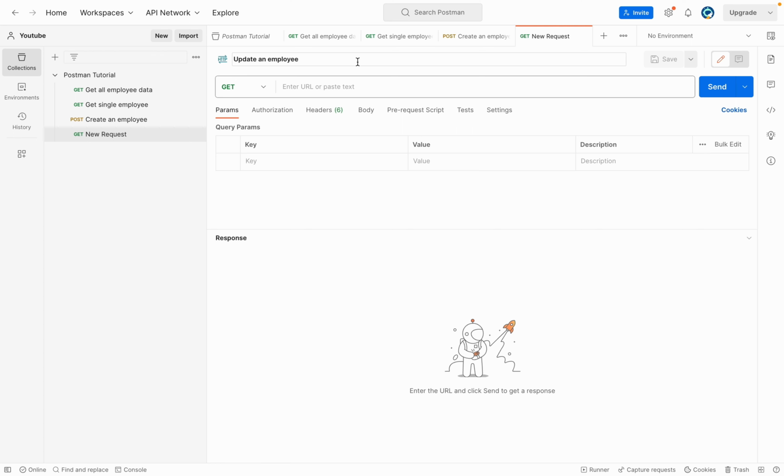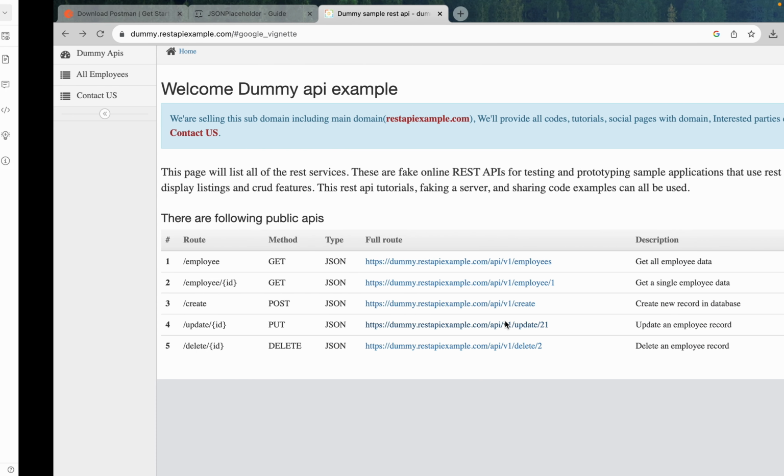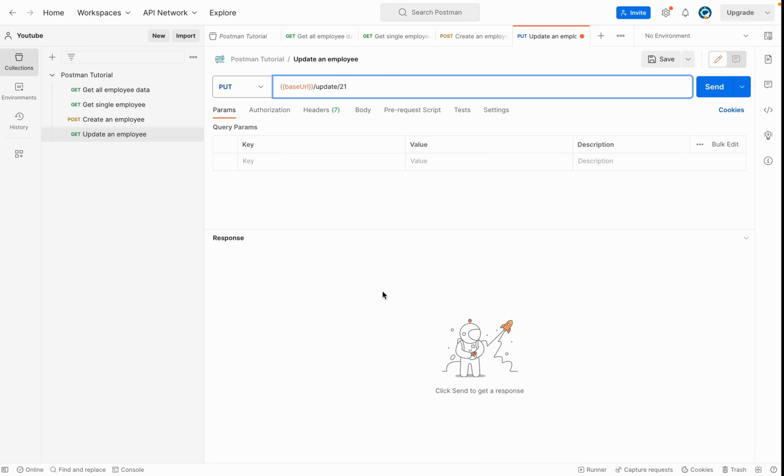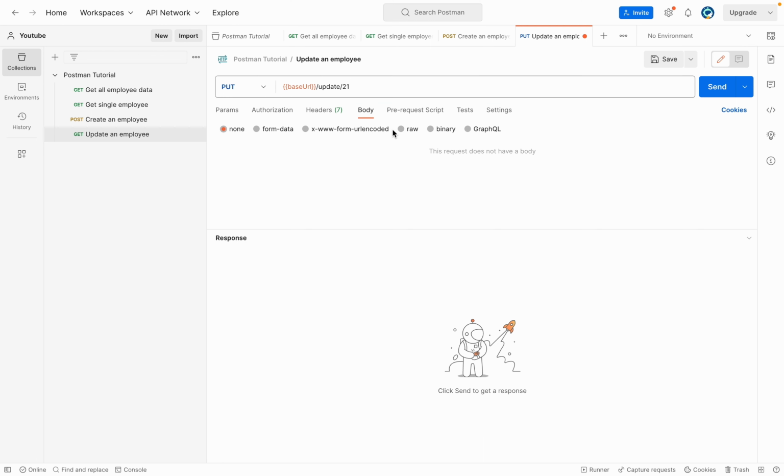Giving these descriptions is just easier to understand. If you see here, get all employee data, single employee, so you can easily locate that particular API. And then I'm going to change it to put call, and I know that it's base URL, then it's update, then it's 21 or 1, I don't remember. Yeah, it's 21. So I'm going to try 21, and 21 is nothing but a path parameter. So this means that we are trying to update a record of an employee who has user ID as 21. And here also we have to send the body.